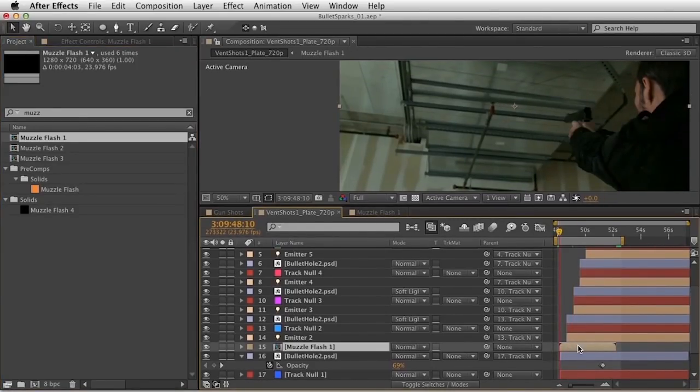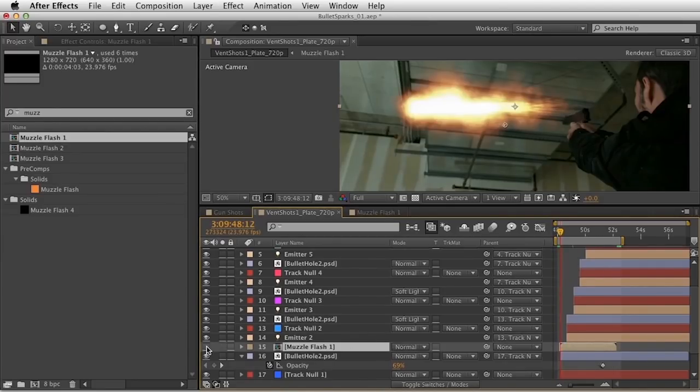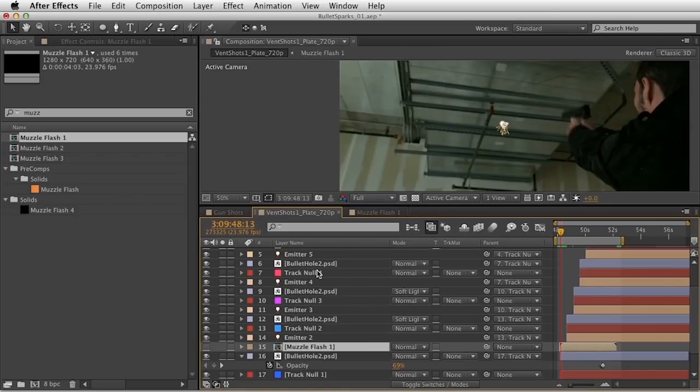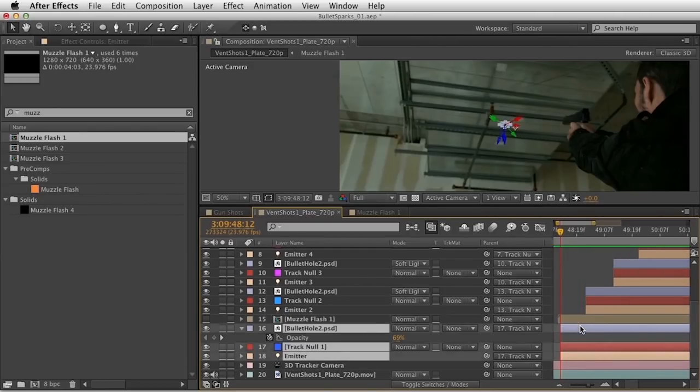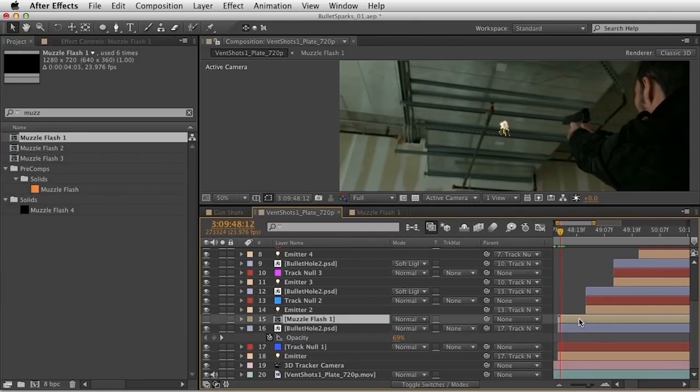I tap I to go right to the beginning of this one. There it is. So that's where it should be firing. Actually, it looks like this all should be dragged back one frame, because it should fire, and then there should be a reaction. So right there is where we should have the muzzle flash. Let me turn that layer back on.